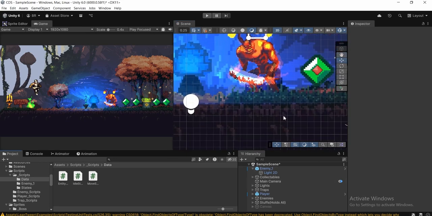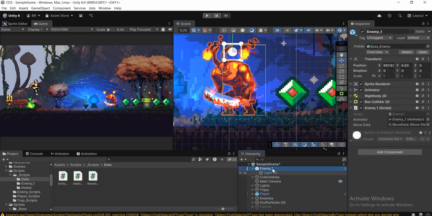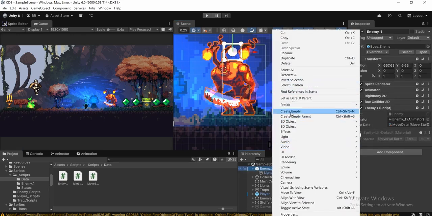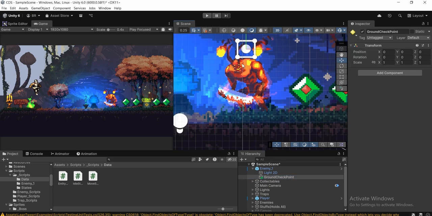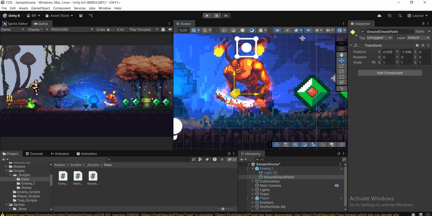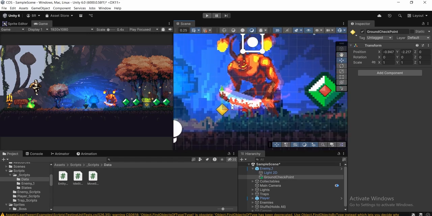So let's create a point for that. Let's select our enemy one, and we're going to create an empty child game object, and let's call it something like ground check point, just like that. And I'm going to choose a gizmo for it, and let's move it somewhere around here, at the bottom of our enemy, and make sure you drag it in front of it.